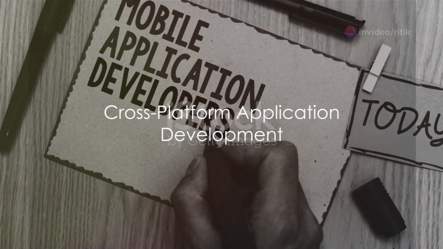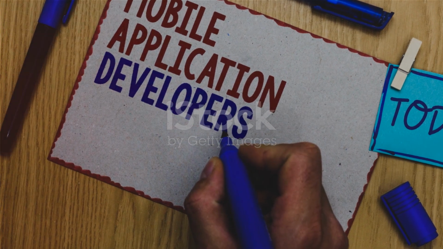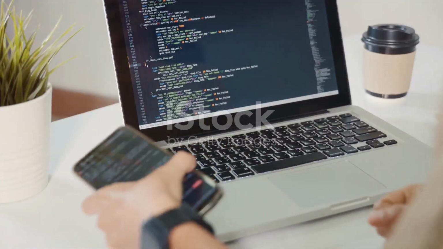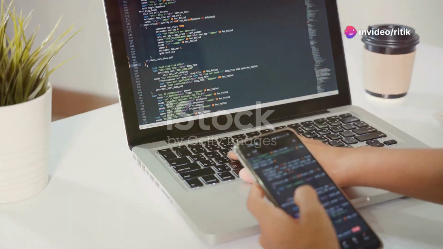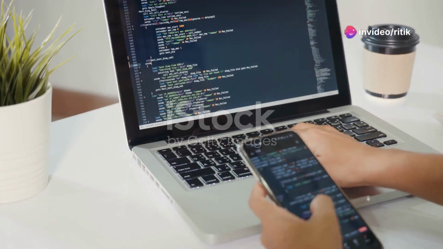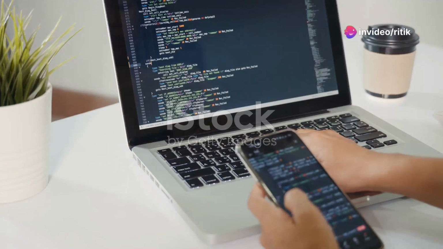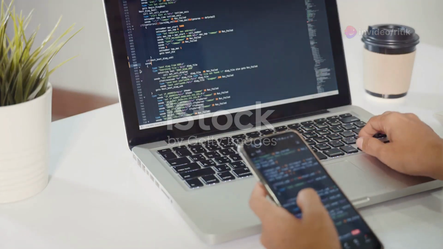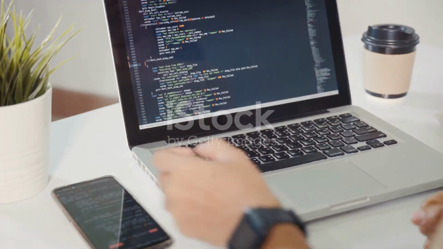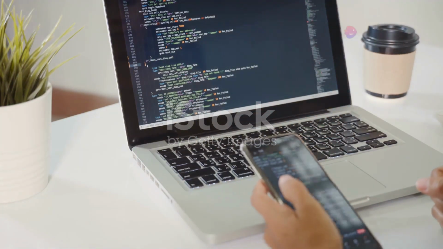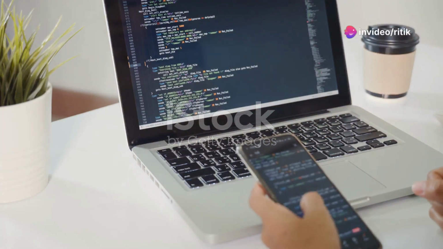Cross-platform application development is about creating apps that can run on multiple platforms using the same code base. This fascinating approach to app development allows for code reusability across different platforms such as Android and iOS, which means developers can write a single piece of code and deploy it on multiple platforms. This not only saves a significant amount of time, but also makes the development process more efficient.